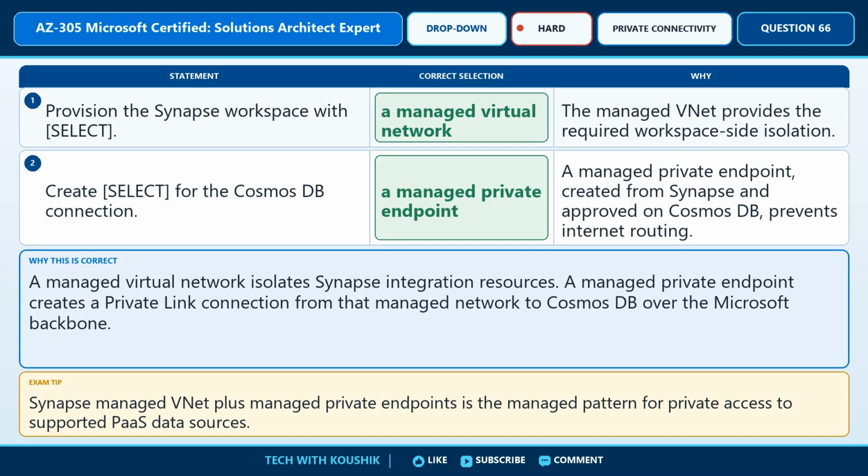The correct value for statement 1 is a managed virtual network. The managed VNet provides the required workspace side isolation. The correct value for statement 2 is a managed private endpoint. A managed private endpoint, created from Synapse and approved on Cosmos DB, prevents internet routing.